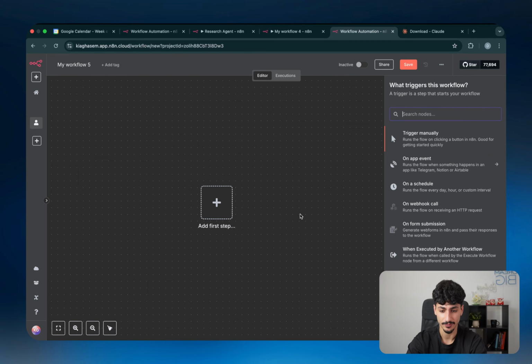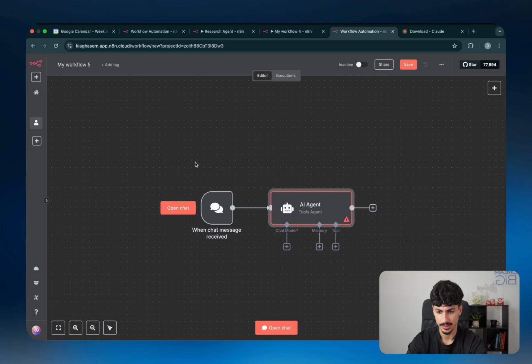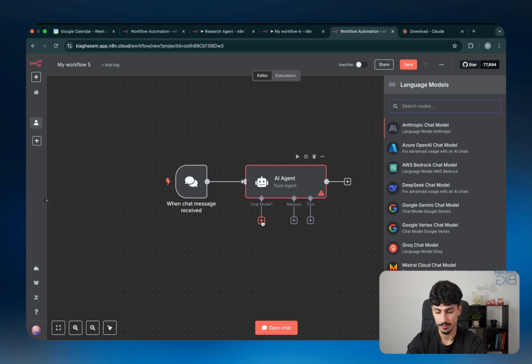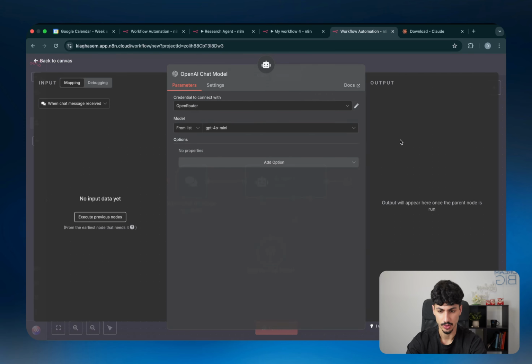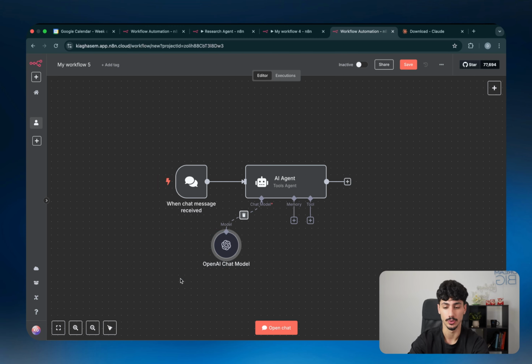For the MCP client node, you have to use an AI agent. So I'm just going to open one of those up. As you can see, it's connected to a chat trigger node. Now, just like always, you'd give the AI agent a brain. In this case, let's say just OpenAI, GPT-4o Mini. So basically what we've done before is that instead of this brain being GPT-4o Mini, we're using actual Claude from Claude Desktop. But in this instance, we're just choosing the brain that we want inside n8n.